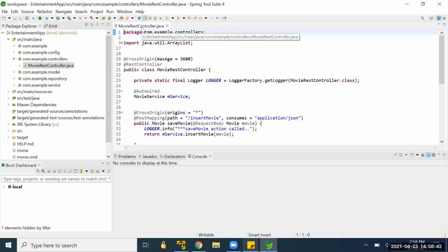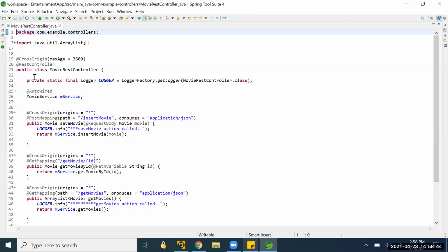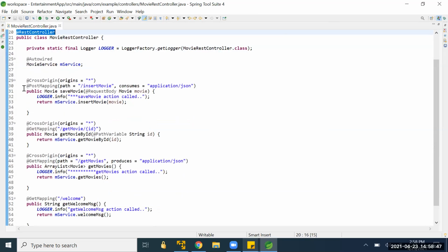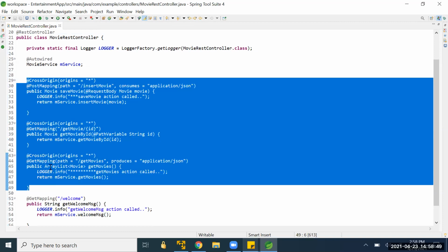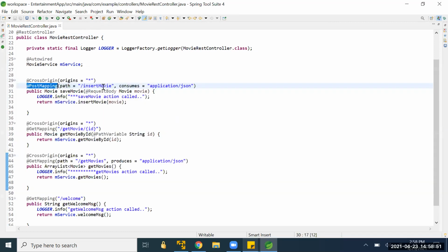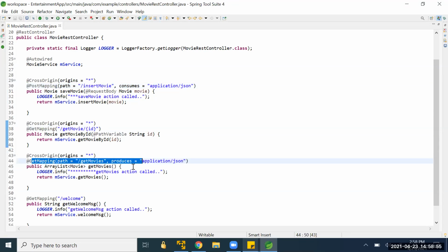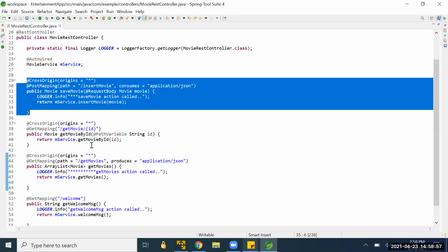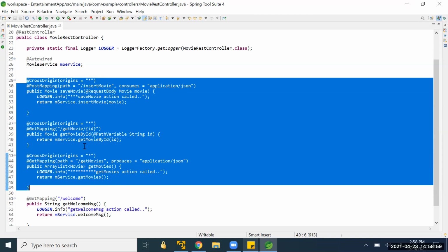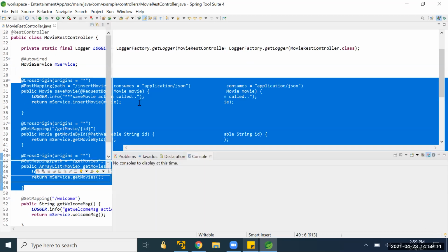So we have created one REST controller, the movie REST controller. We have a couple of methods here, REST endpoints. You can see this is a post mapping, insert movie, and a get mapping. There is one more get mapping, right? So for these controller methods, how can we create test cases? This is a little bit different from creating test cases for a service. I can show you. We'll first create the test cases for these REST controller methods.